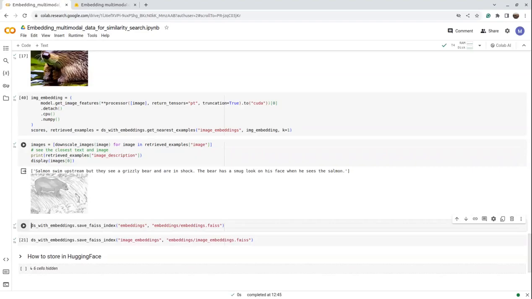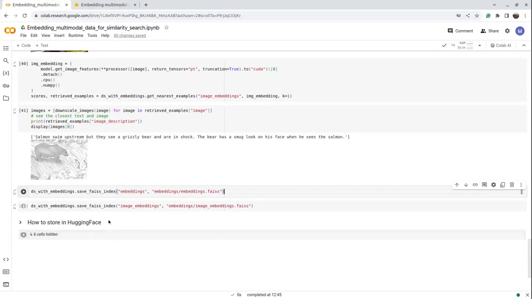So we passed in an input image, turned that into an embedding, compared it against the existing image embeddings, and fetched the top one result. Now this is done with respect to embeddings and similarity search. Once we have our embeddings and have added an index to them, we can store that particular embedding. These are the two commands that you can use for saving the embeddings and their corresponding indexes. Once that is done, we are done with the task of embeddings for similarity search.